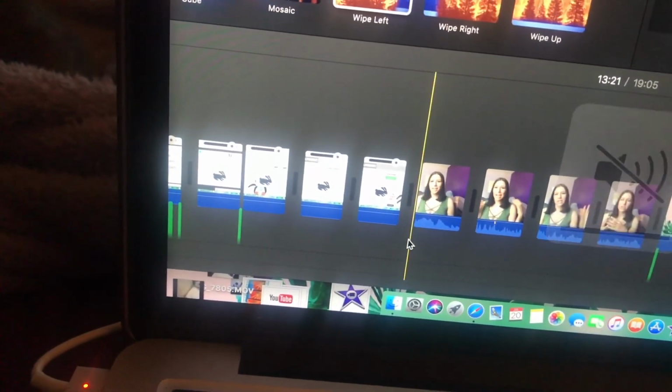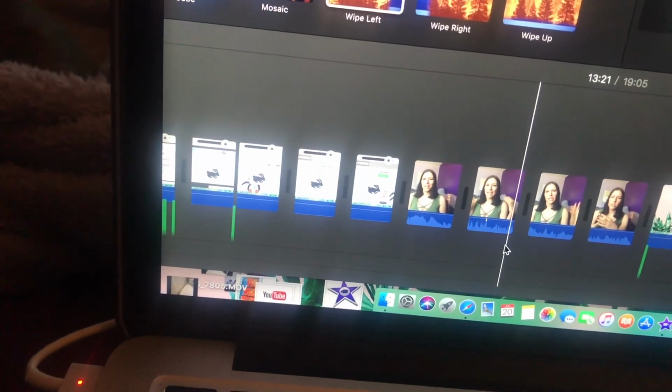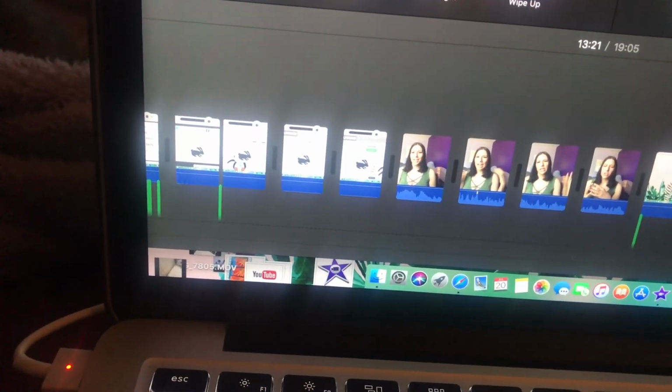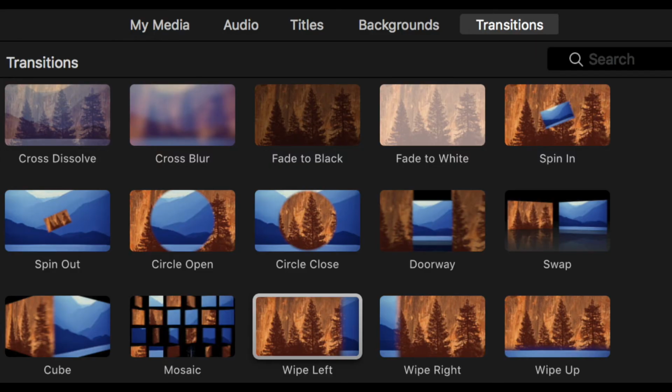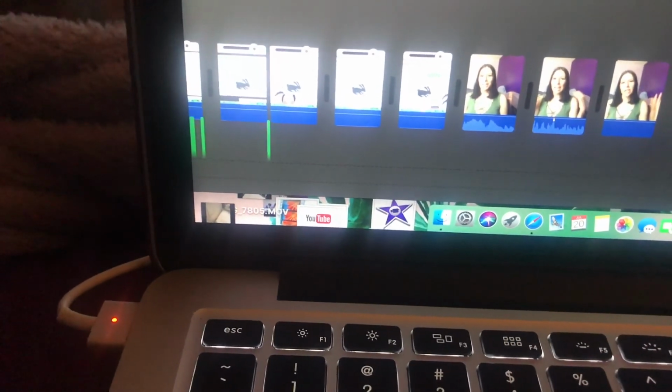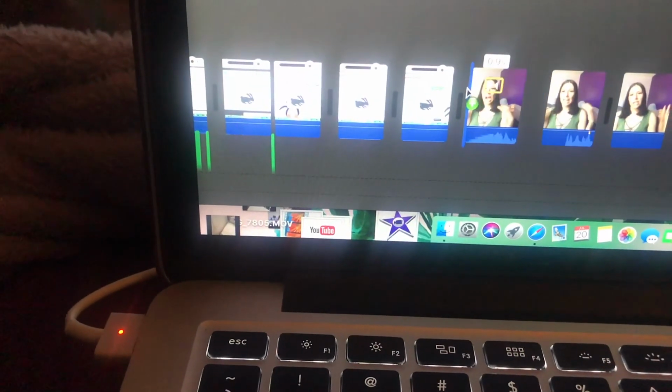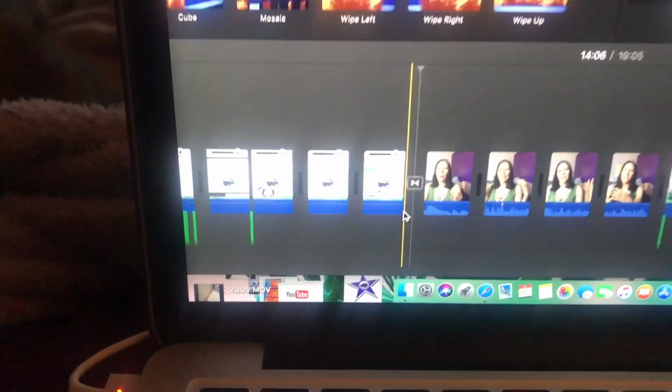Okay, so also something that I think adds a great touch to your video is adding in a transition. The one I like to use is wipe left, but you can use circle close, doorway, or swap, which I think also looks cool. I'm just going to show you a few examples. If I were to put this in, let's say right about here, this is what this one would look like.